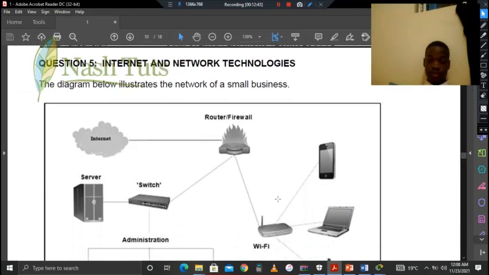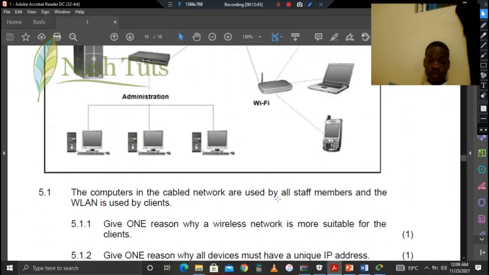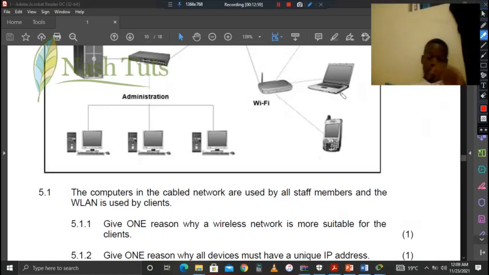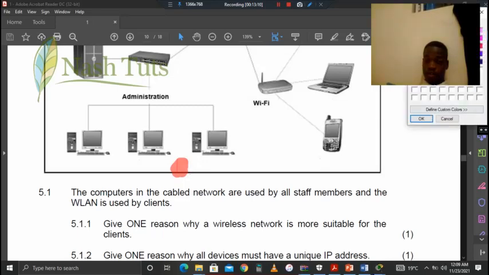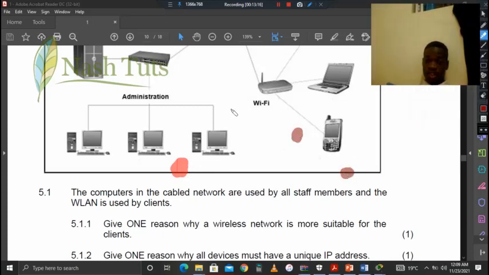Internet and network technologies, that's the next part. Now I need to explain a little something. For you to have a network, you need two things. There is a server. Let me use a different color. There's a server, and then there's a client. Now you can have multiple clients, of course, and also multiple servers. Now these things will be interconnected, isn't it?